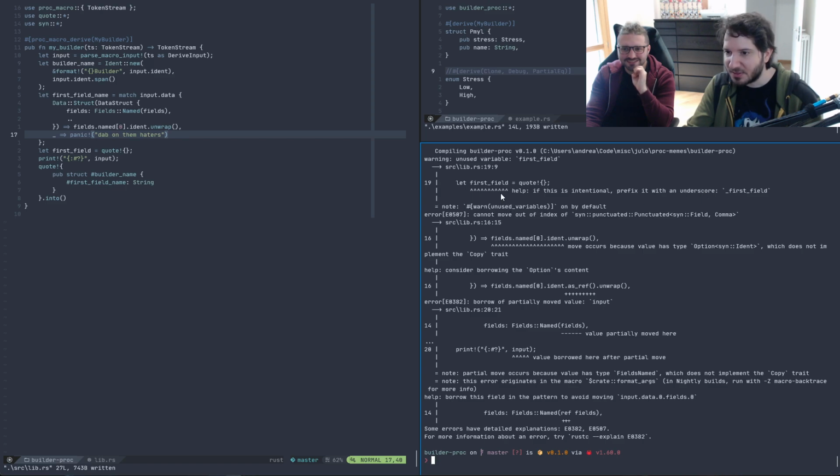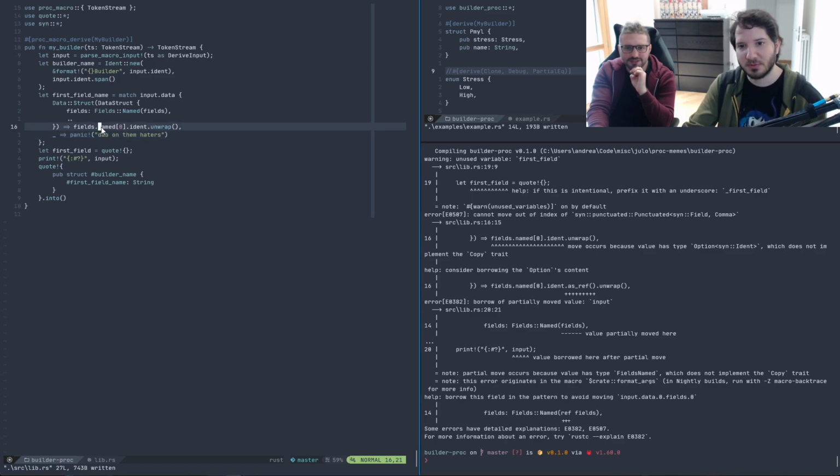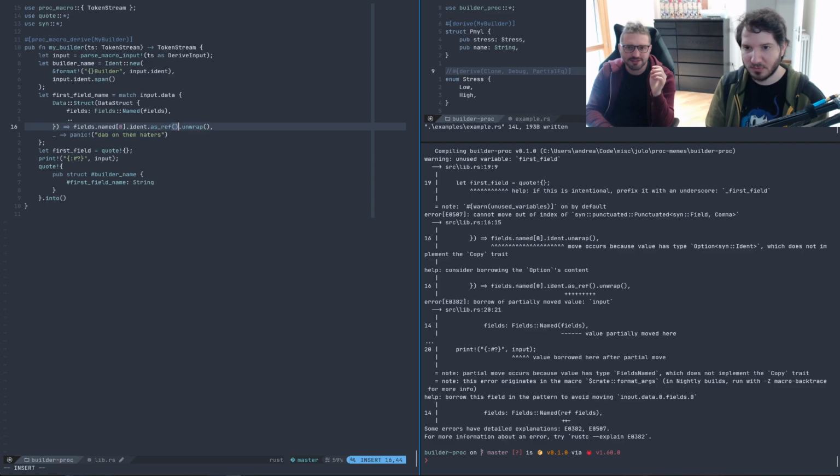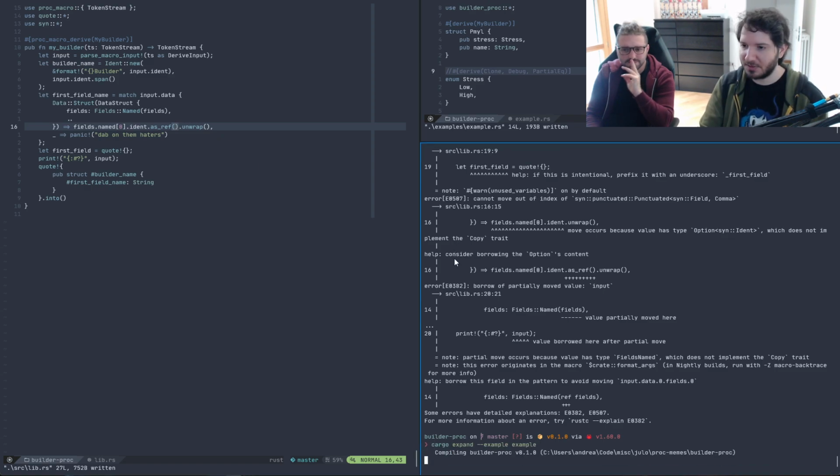Okay. No, this is a warning. Error: cannot move out of index. Move a critical value. Which type? In these cases I just do as_ref. Like the option type, I do dot as_ref. In this way, I unwrap the reference, and then unwrap the reference. Yeah, so I'm not gonna consume it. Okay, interesting.